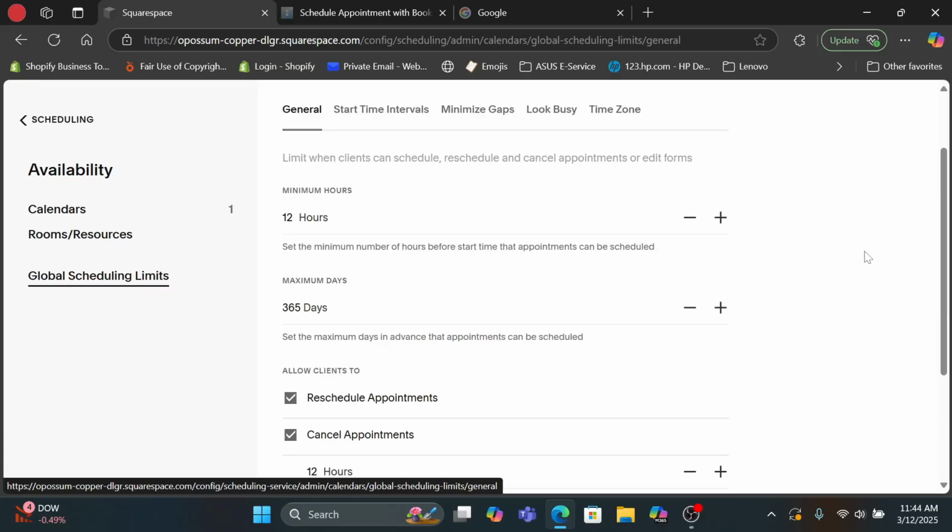So, the first field is basically advance notice of an appointment. How many hours before your start time can a client schedule an appointment? If your availability is 9 a.m. to 4 p.m., you don't want your minimum hours to be 2 hours because that means somebody can schedule an appointment at 7 a.m. for that 9 o'clock appointment time. I do think that a 12-hour minimum is standard. I'm just going to leave it here at 12 hours.